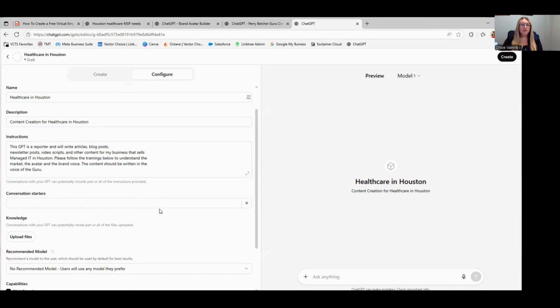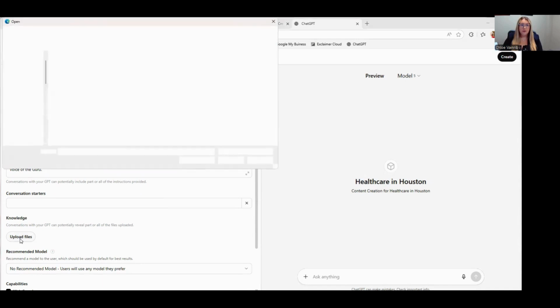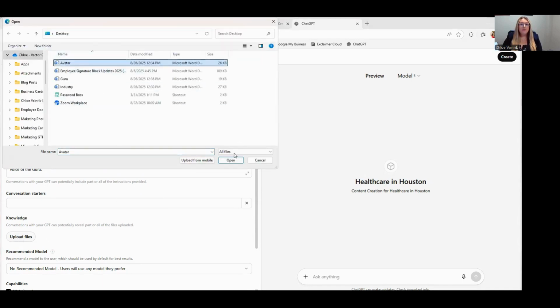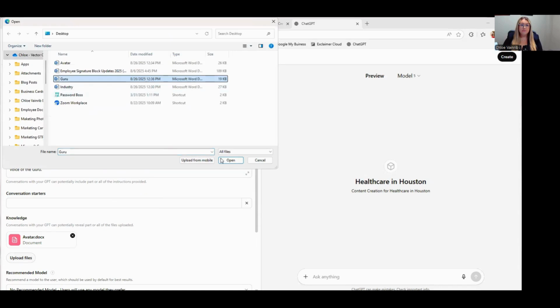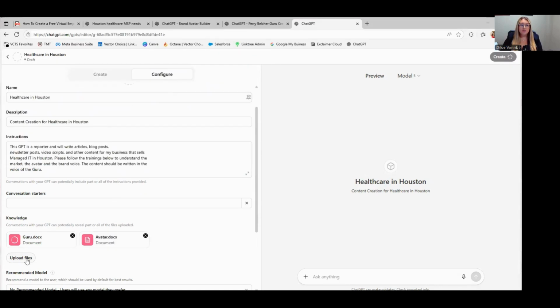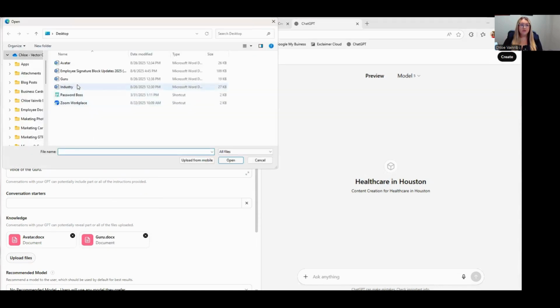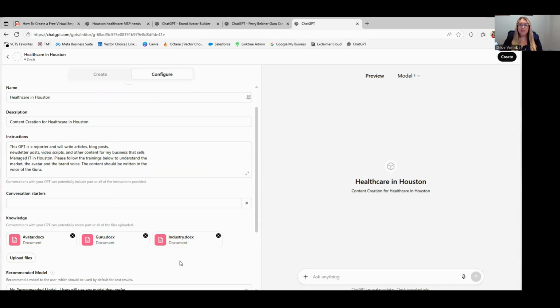So now we're going to upload 3 files that we saved: our avatar, our industry, and our guru files. These are going to be the documents that this GPT uses to write all content. And since in the instructions, we told it to write to the avatar in the voice of the guru, all of your content will be marketed directly to an individual as your ideal candidate, pulling emotional connection and all these attributes that we told it to.